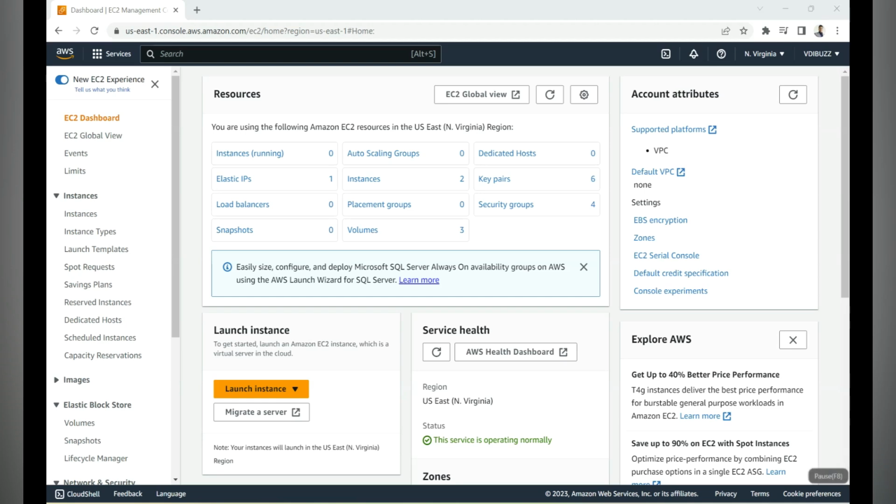Hi, in this lab we will see the Elastic Block Storage, how we can create volumes, how we can create a snapshot, and convert the snapshot into disks, etc. So in the Amazon Web Services portal, we need to go to the EC2 dashboard. Here we will have an option called Elastic Block Store.